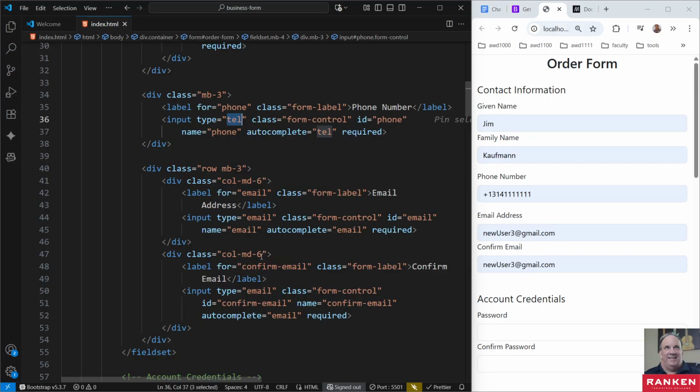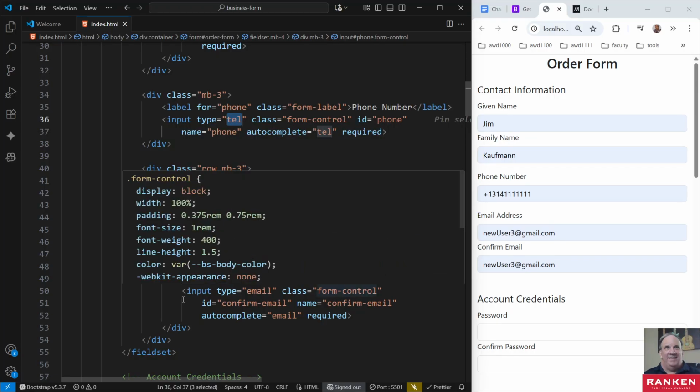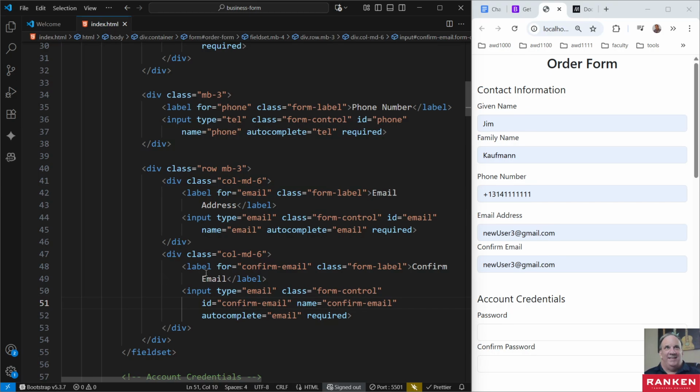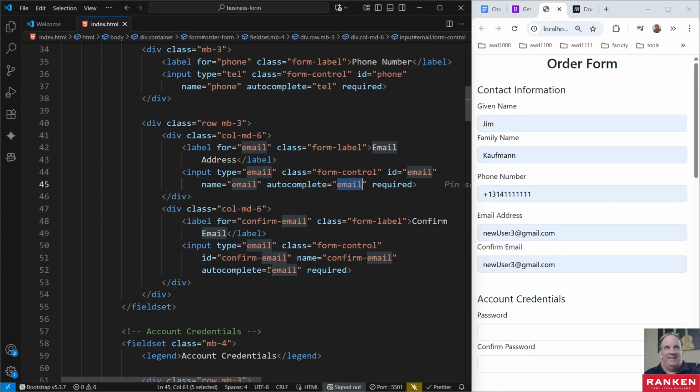For email, you're going to use email, right? For your type and also for your autocomplete. All right. Now here, yeah, so that's email too. Okay, confirm email. We're good. Sorry.